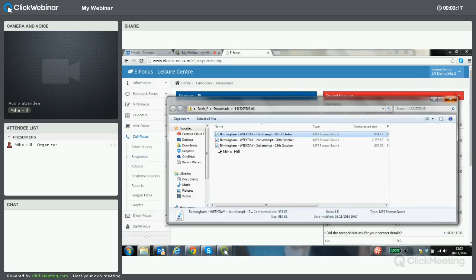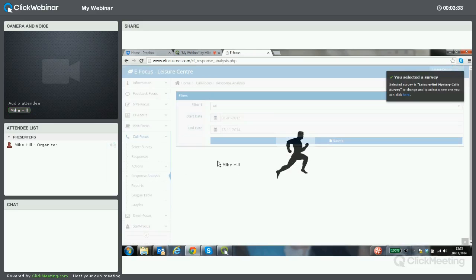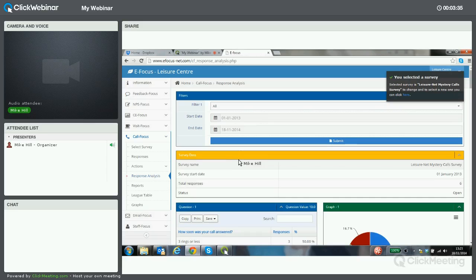Okay, so that's where all the responses and all of the digital recordings will sit. If we go on to response analysis next, we can skip actions because that's not applicable to Call Focus, that's feedback and NPS. So go to response analysis. This allows you to filter responses by question and by date.